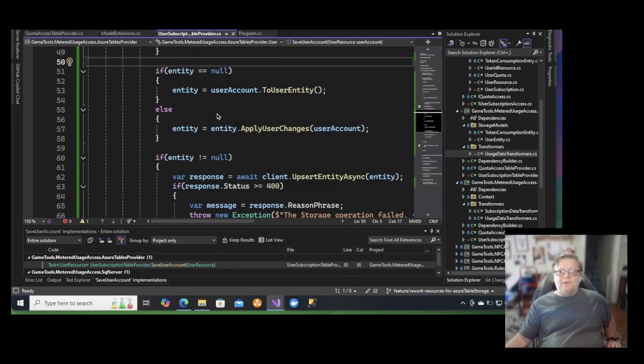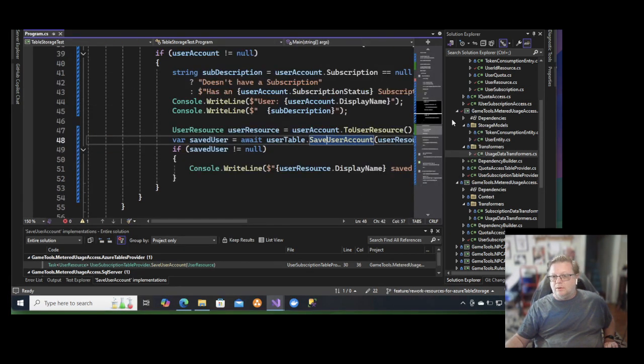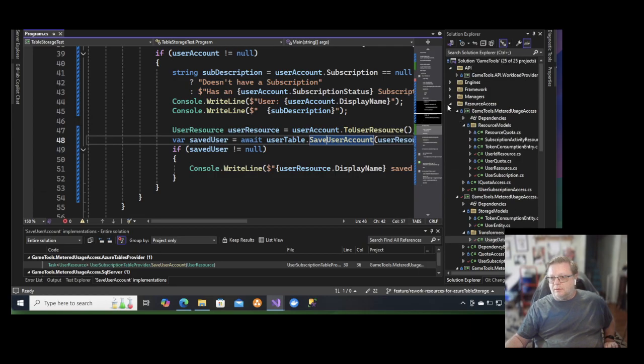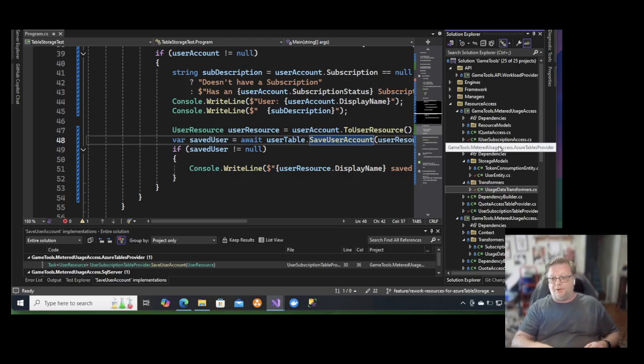Okay, so we know all that stuff is working. Our objects are over there. And now we can start getting ready to integrate table storage into the DM's familiar.